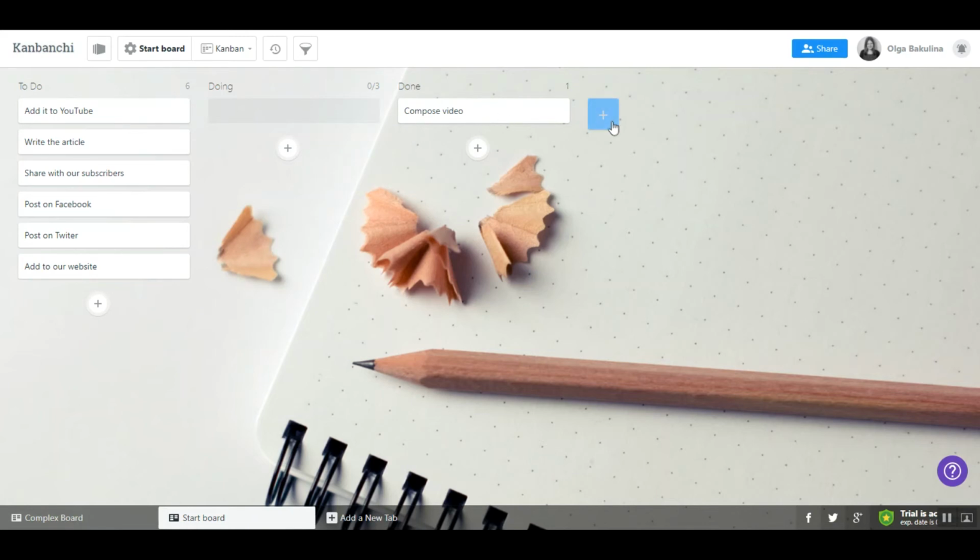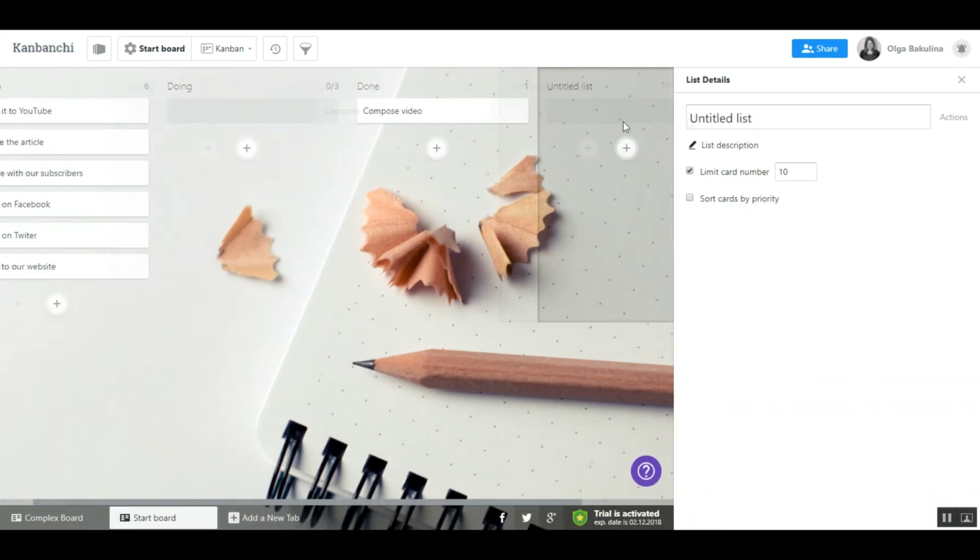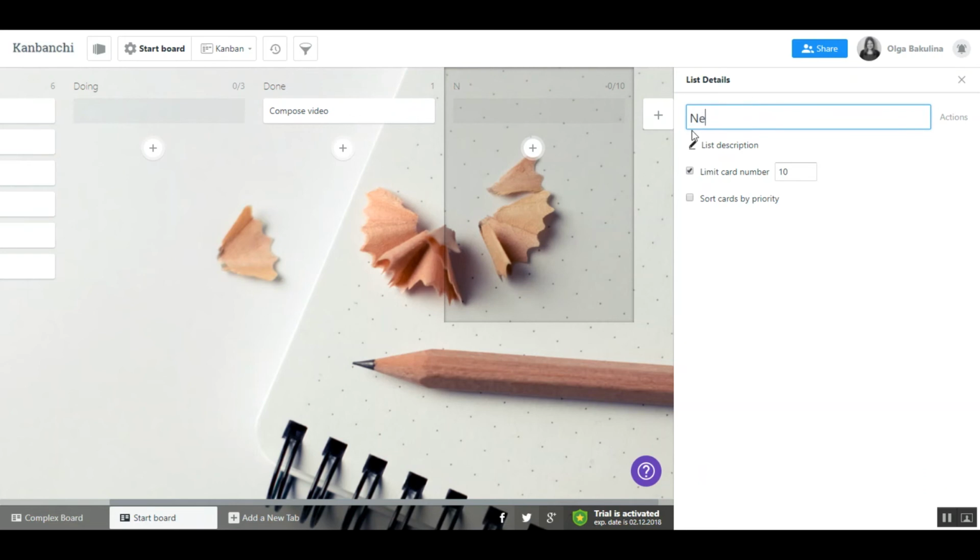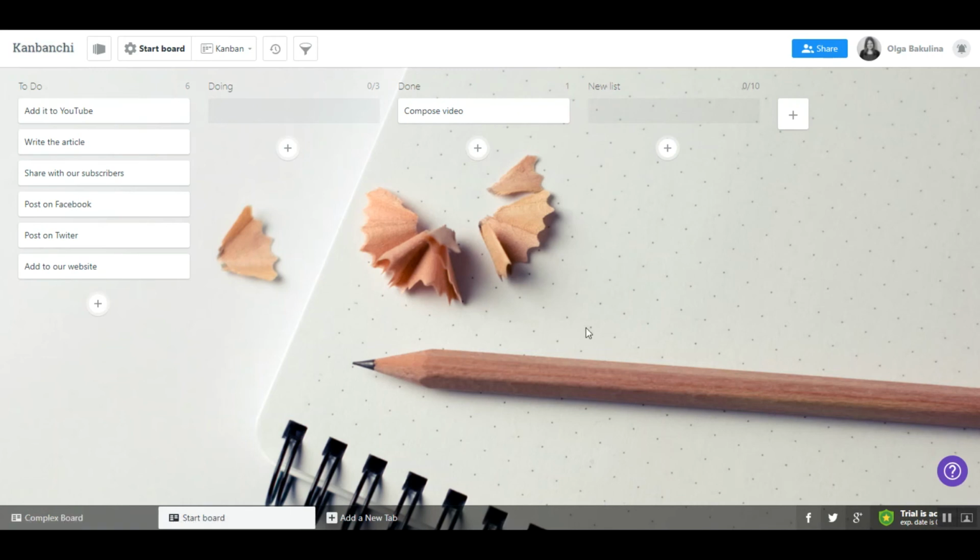You can create new lists if you need them. And you can have as many lists and as many cards as you need.